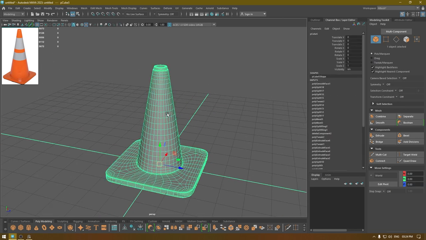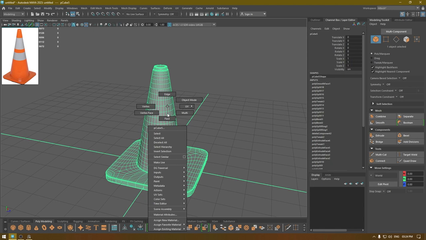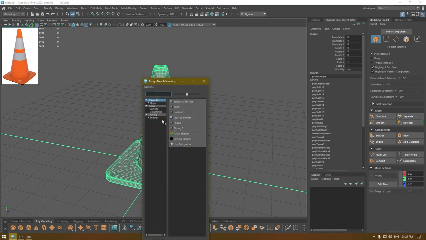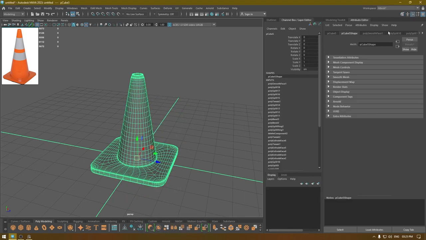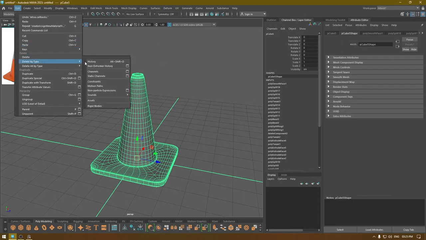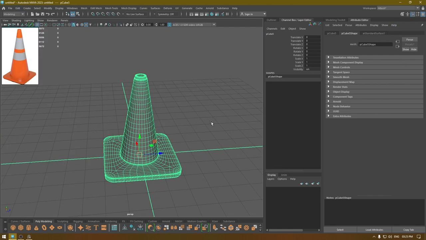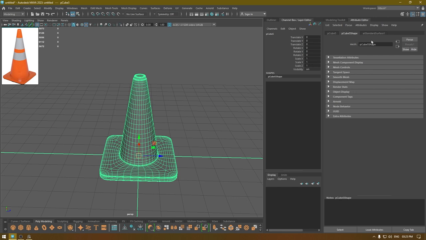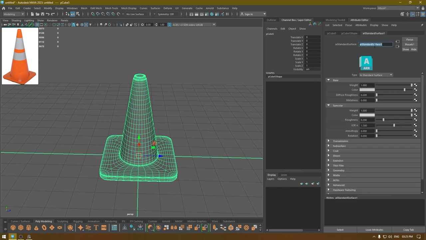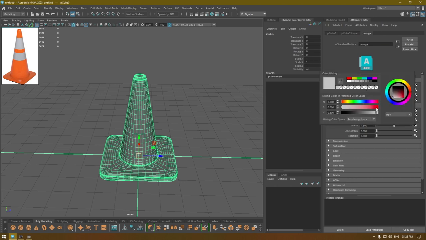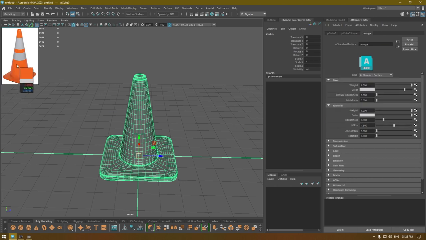Let's apply a material and add some color here. I'm going to use a standard surface material. Let's go to assign new material, go to Arnold and use AI standard surface. I'm going to go to edit, delete by type, history, and remove all that unnecessary information after we are done with our modeling. Let's select this and I'm going to name it orange, and change the color. Click here, take the picker, select this.